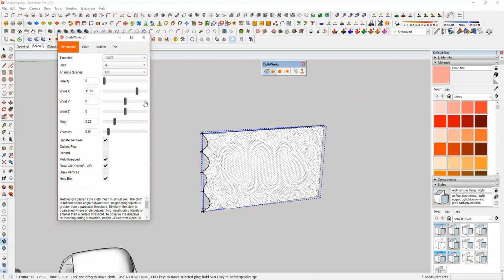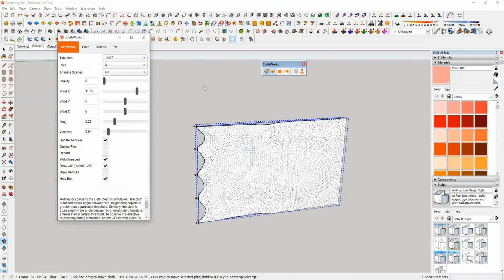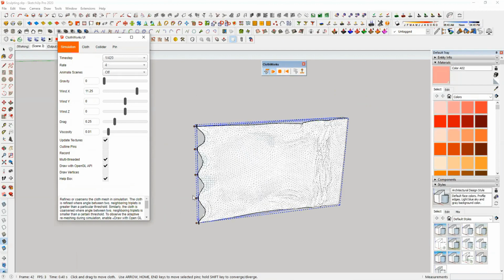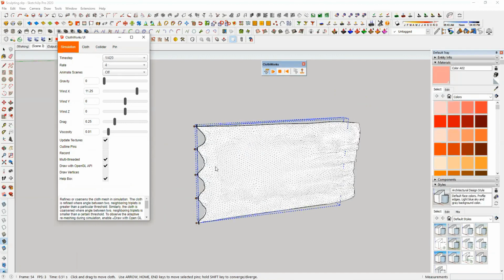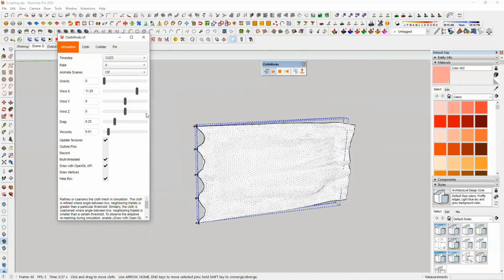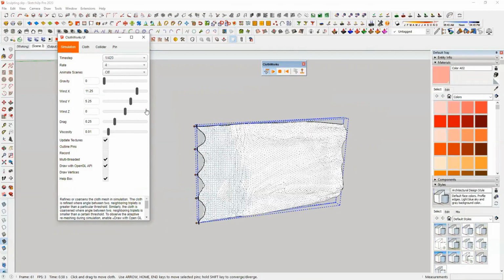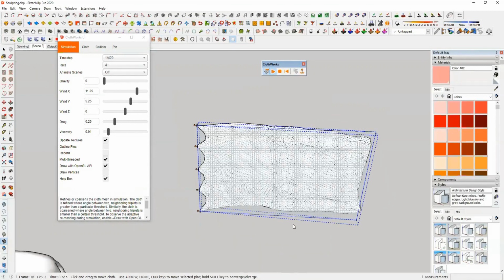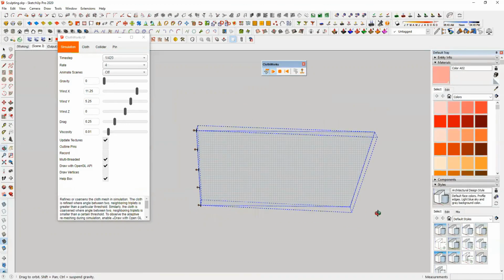So now you can see that this pin is holding the cloth at these points, even though the wind is trying to carry this away. So let's have wind in some other direction as well, a little bit towards the other direction, and you can see that our flag is now flowing.